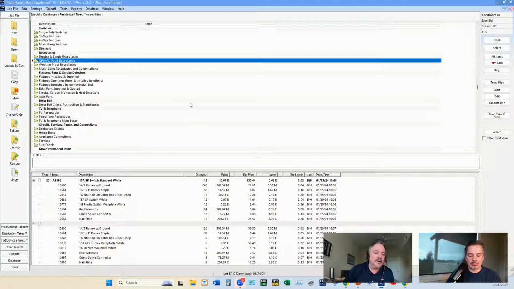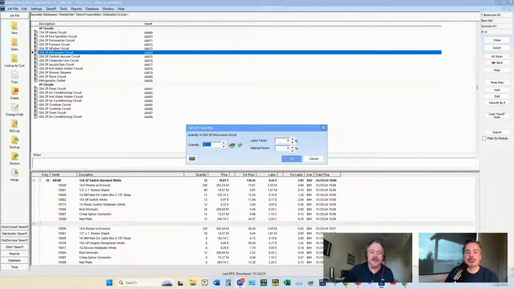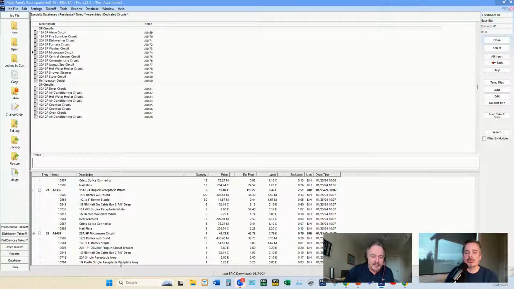The other part that's kind of unique here, again, especially to the guys who have just been using the commercial program, are the assemblies down here for the appliances. Those are under dedicated circuits. And then you've got everything from dishwashers to furnaces, washers, microwaves. Down here in the two-pole category, you've got dryers and air conditioning units. And these are kind of neat assemblies because if I put a microwave circuit in here, again, let's say I've got one microwave in my little apartment unit here. Down at the bottom here, it gives you all the parts for the microwave.